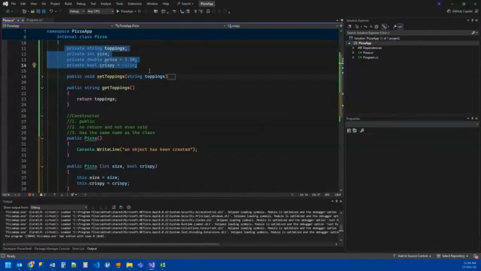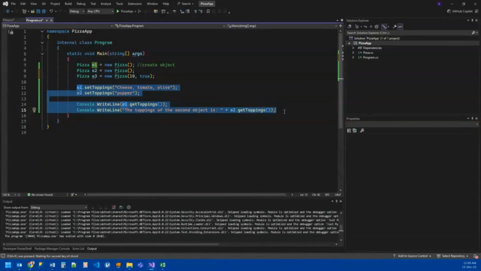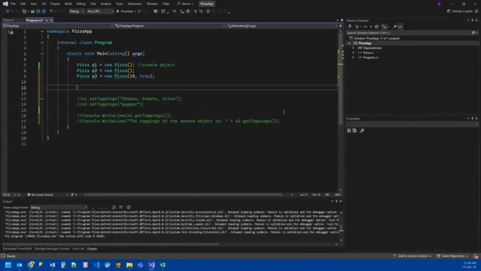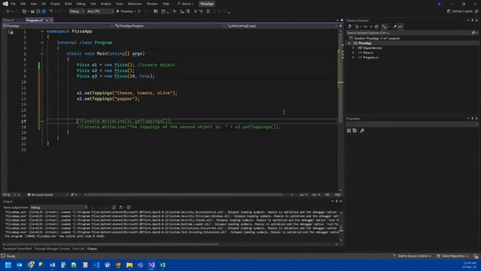Okay, let me think about a solution here. Let me try to do something here. I'm going to hide this at the moment just to focus on what I'm doing. So I have the object here, and I want to print the contents of O3, for instance. O1 has a value for the toppings. Okay, I can get the toppings now, as you see here.